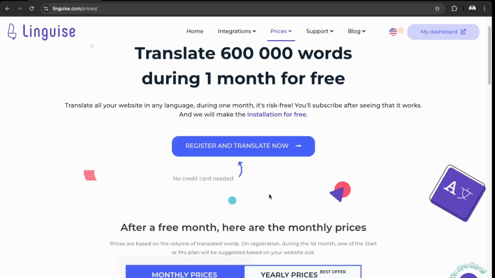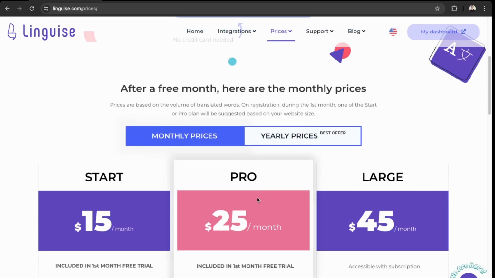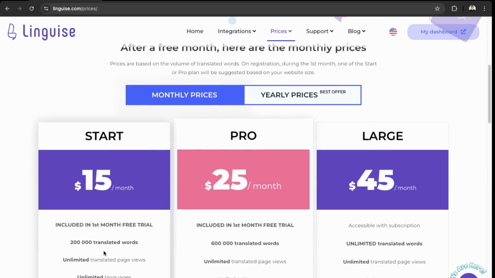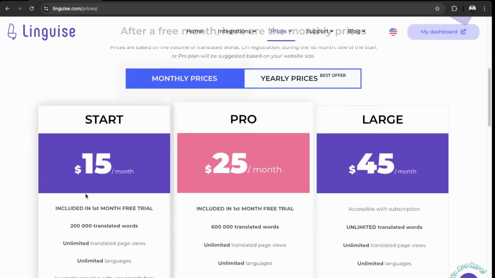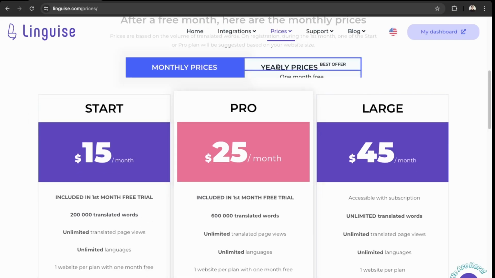Okay, and then lastly, let's just look over their pricing. So if we see over here, so after the free trial, you'll have to subscribe to one of their plans. So on the monthly plan, it starts at $15 a month. So that's for 200,000 words and unlimited languages and views. So I like that all the plans here have unlimited languages and page views. So it doesn't really limit you by plan. It's just the translated words that's different for each plan.